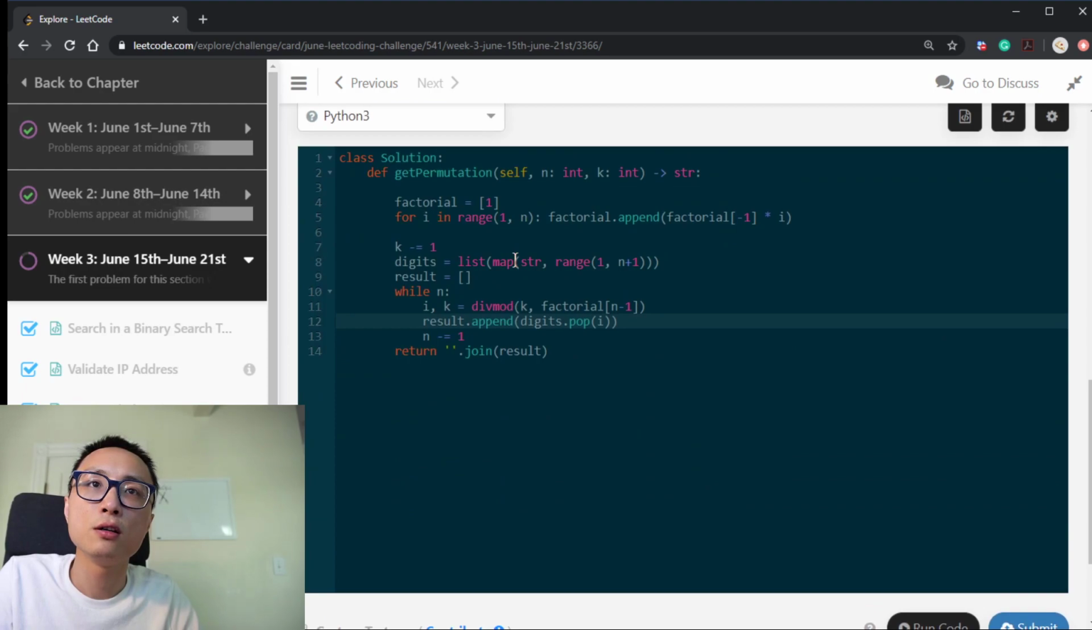So that's the code. It's not difficult today, surprisingly.